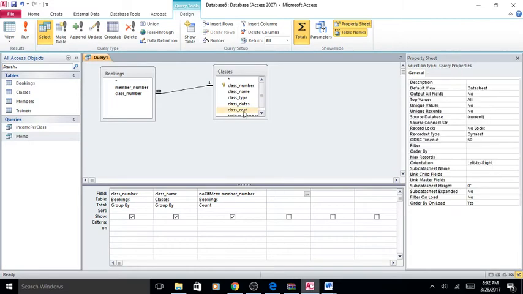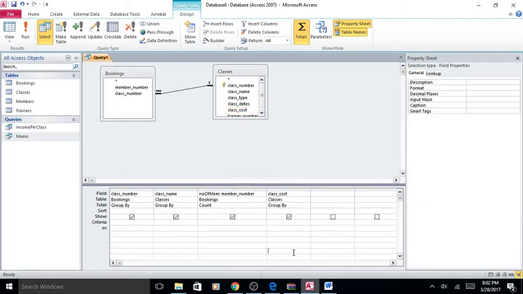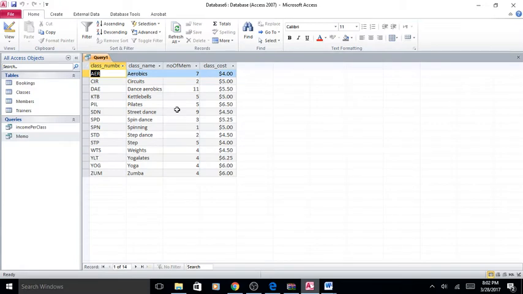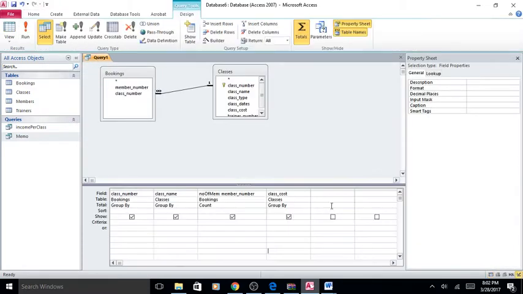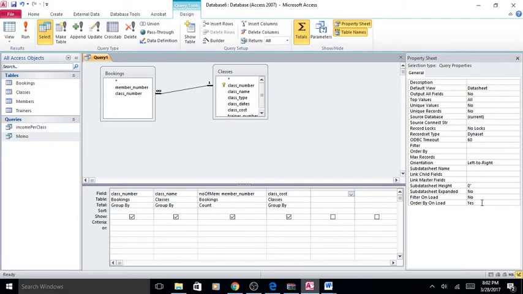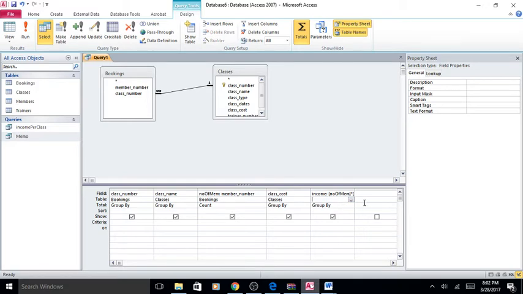Okay, we then need to add in our class cost, which again should just appear like that. So we're basically just multiplying this by this. In design view, you want to make a new field called income, and income is calculated by no of mem times by class underscore cost. This should put in square brackets for you automatically, and I believe this should hopefully work.